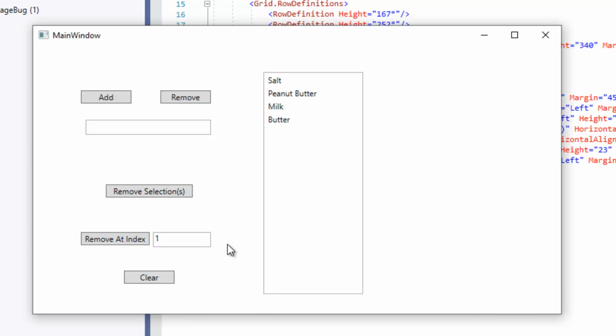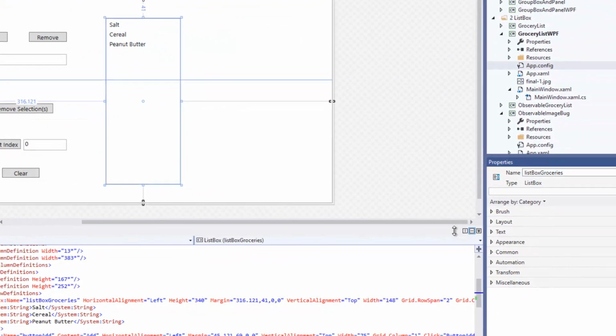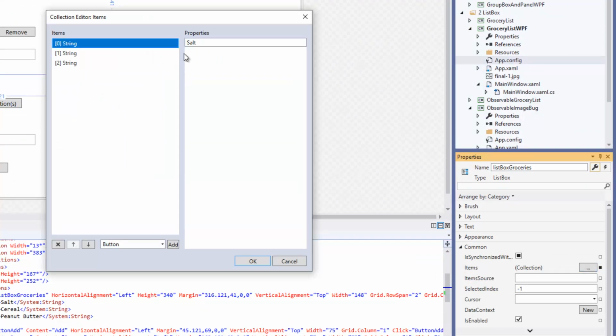However, let's take a look at the actual code. And we'll start with the designer and go to the properties pane. And if we open up common, we can see that it has an items collection. And here we can add items to the list box like you might expect.